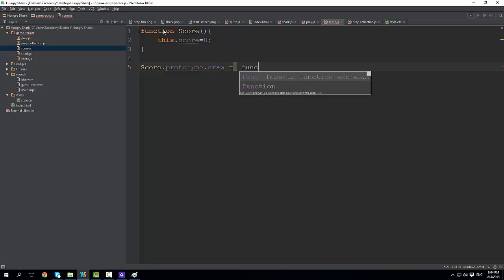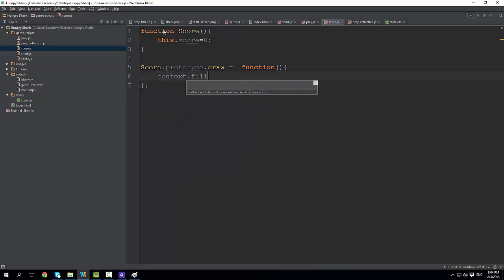Yeah, it's fine. Function, open close brackets, and inside here we want to say context.fillStyle equals black, context.font equals, and we can say bold 20 pixels Papyrus, this way. Okay, so this is from last time, just working with the context of the canvas, which we still don't have, but I'll initialize it a bit later on when we get there.